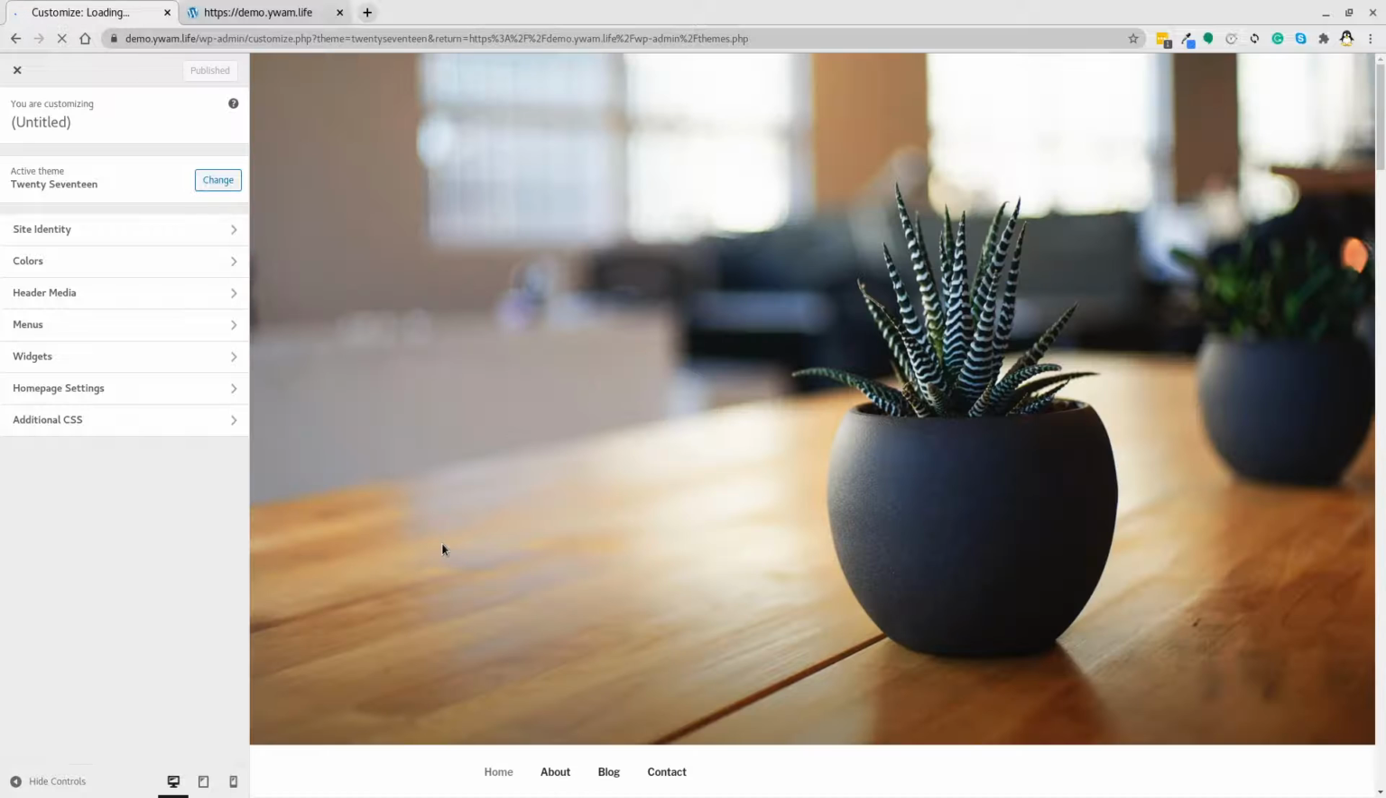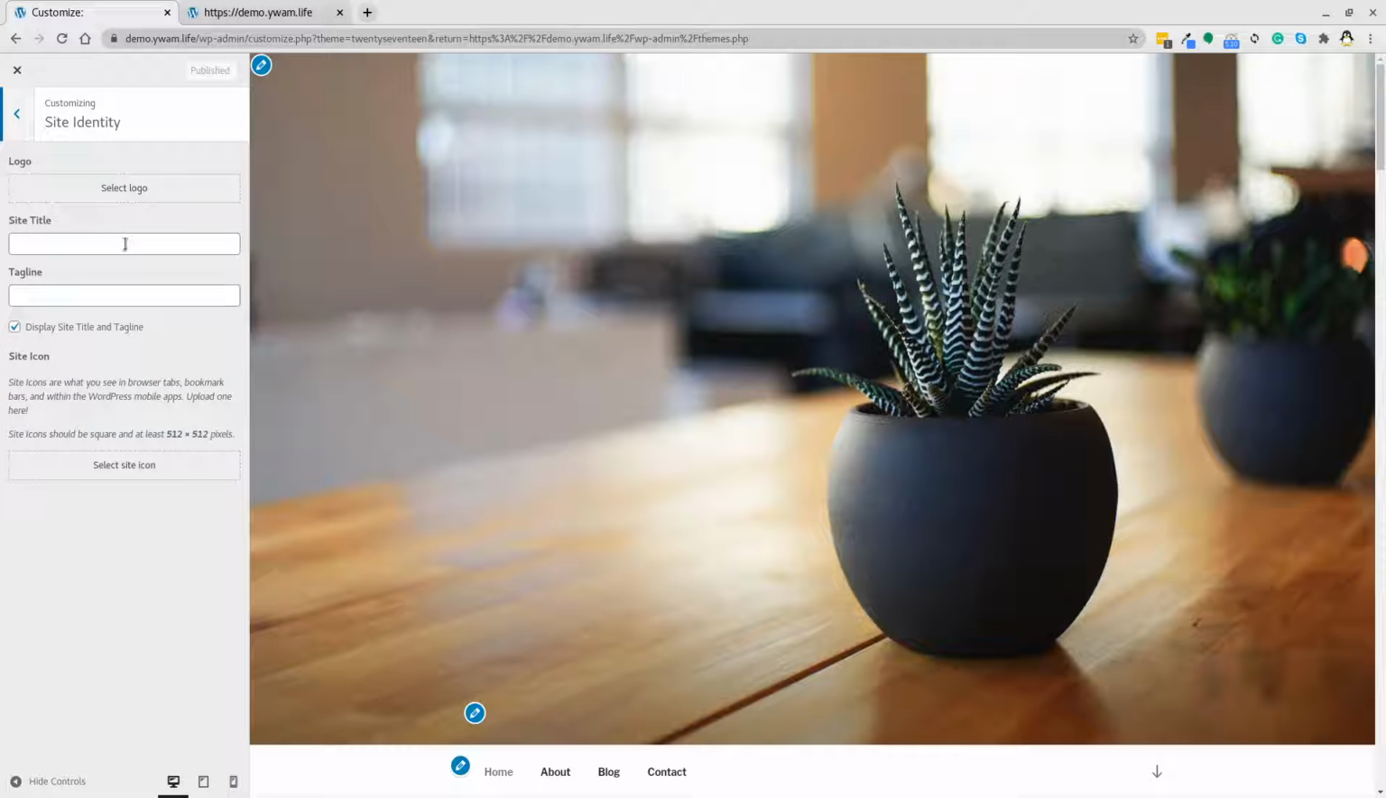And this gets us down into the settings for our theme. The first thing we want to look at is site identity. And this consists of the name we want to give it and a tagline. So in our case, we're going to call it Life in YWAM, Learning to Thrive.